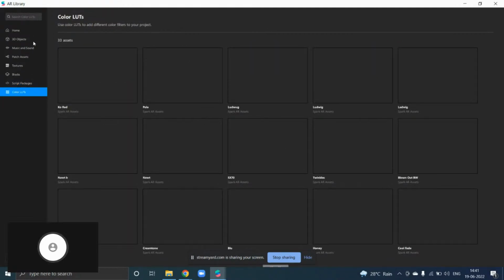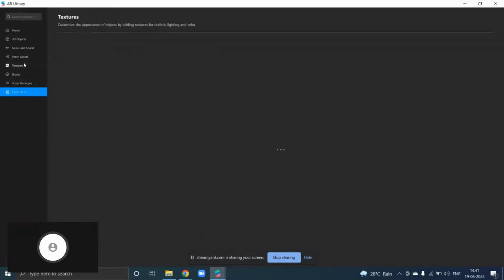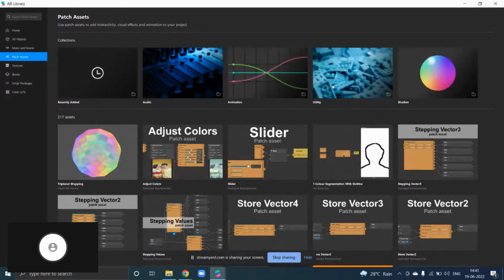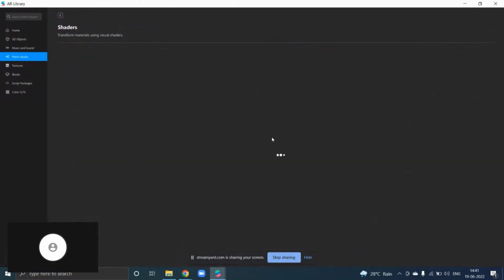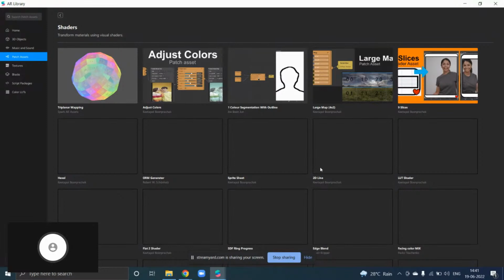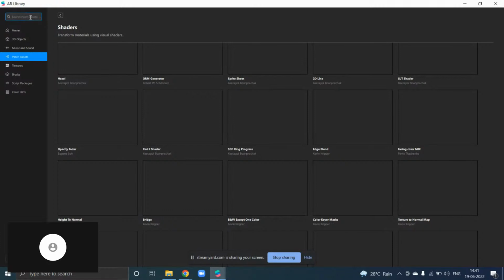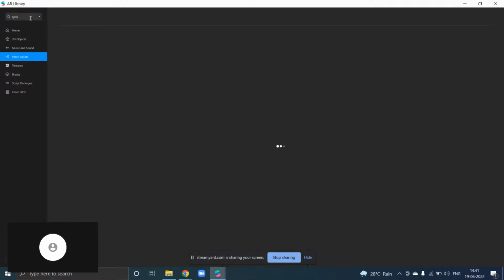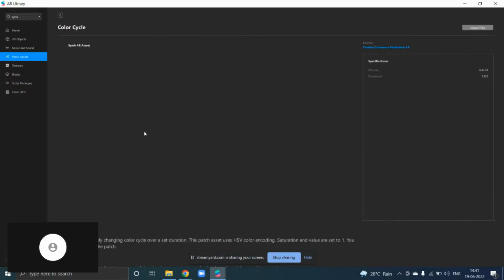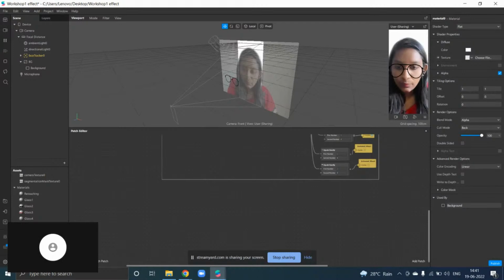We have some good color alerts over here, but what we want is a good patch that I am searching for. So I'll go to the shaders, and you can find multiple patches here, and what we are searching for is color cycle. So I will just write it over here. This is what I want. It will create a continuous changing of different colors, and we can add some blend mode to it. So I import it.